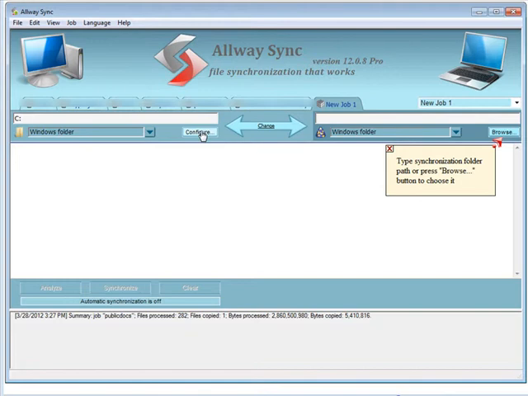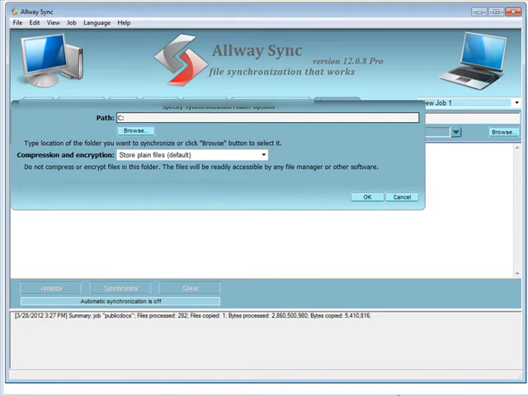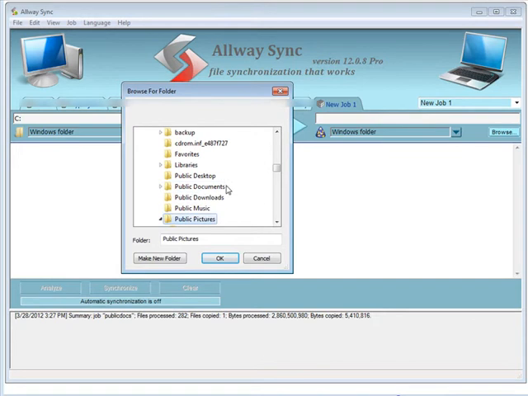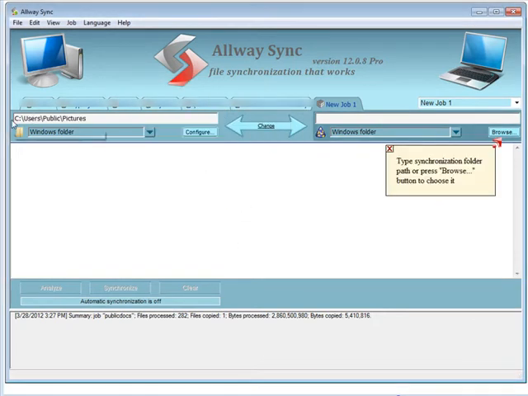Okay, so I'm going to click Configure here. Okay, and then the path to the folder. Okay, so let's browse for it here. Okay, and then you find it on your drive. Okay, so I'm going to pick Public Pictures. Click OK. Okay, and we have Users Public Pictures.